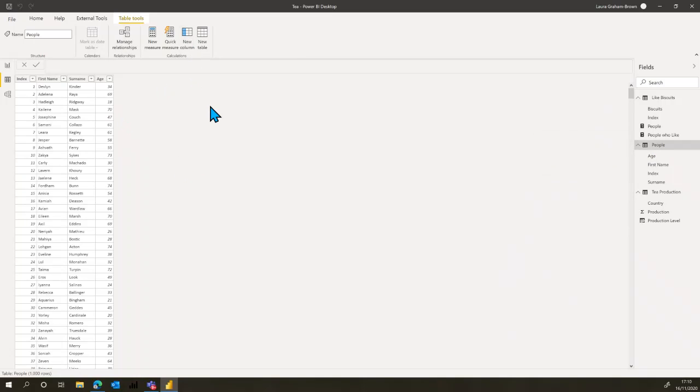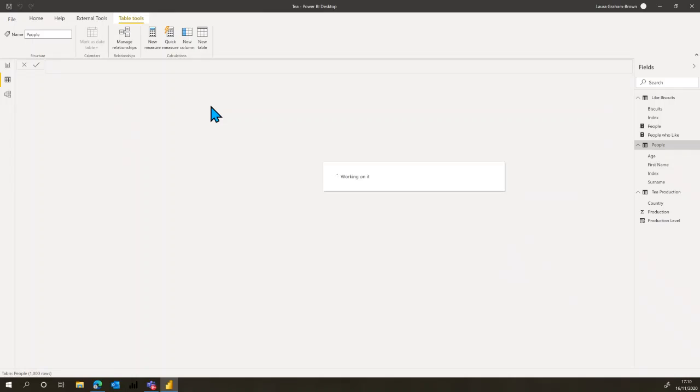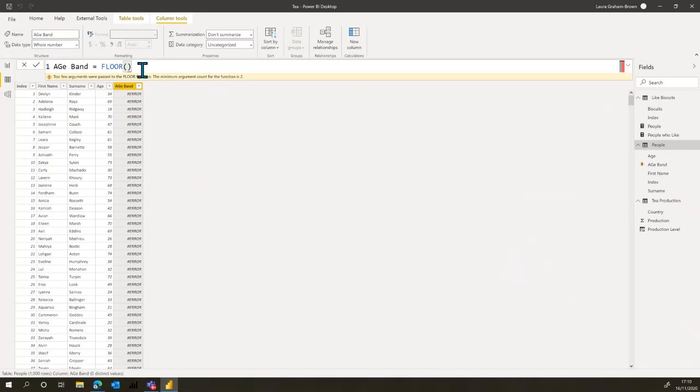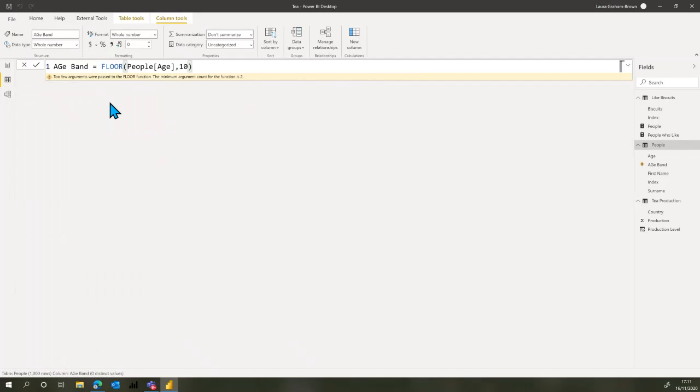Okay, and I go for a new column. I'm just going to call this age band. And I'm going to use the floor function to round the age to the lowest, with a significance of 10. So they all get rounded downwards to tens.